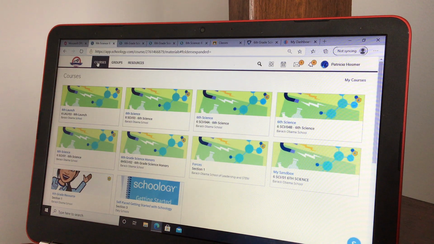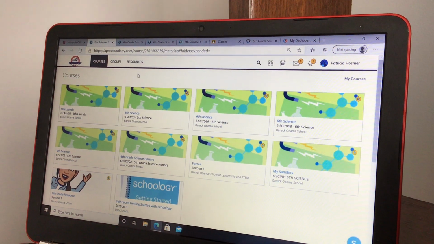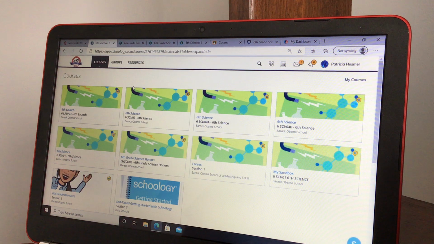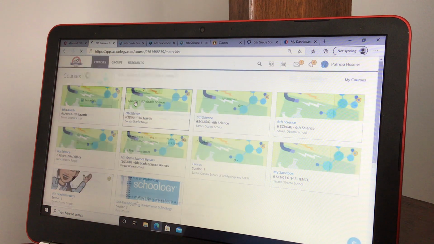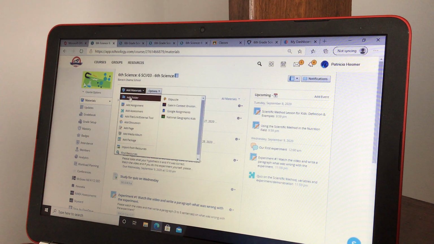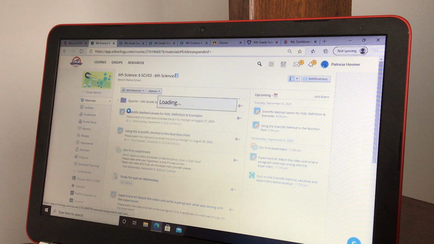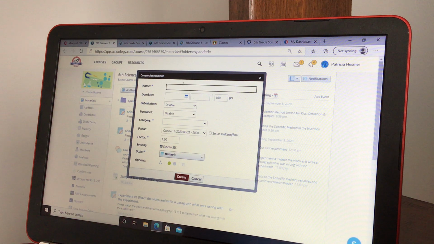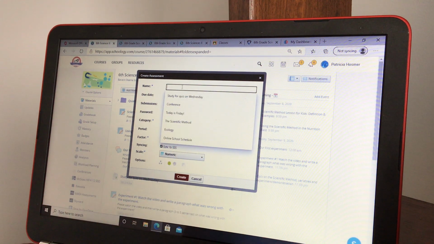Okay, today I'm going to show you how to create an assessment in Schoology. You would go to your courses and then pick a class, and then you would add materials and then add an assessment. And you're going to create a title for your assessment. Mine's going to be the scientific method.